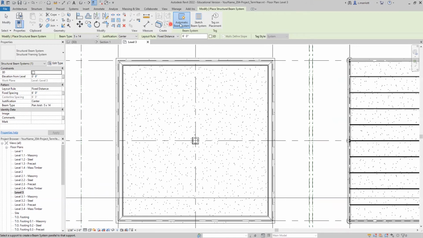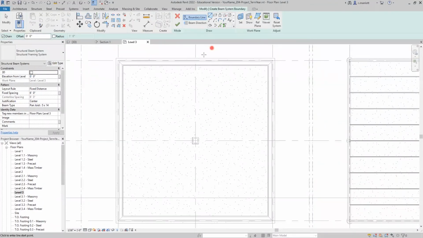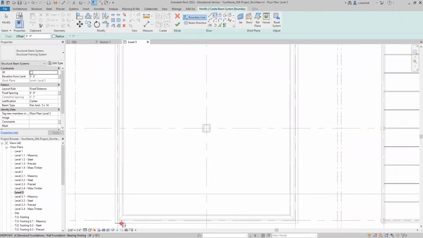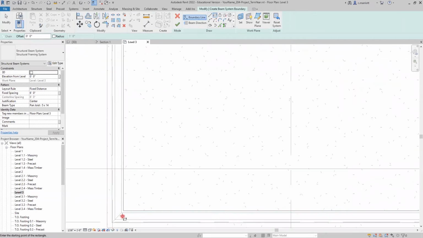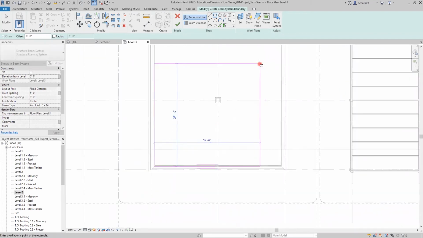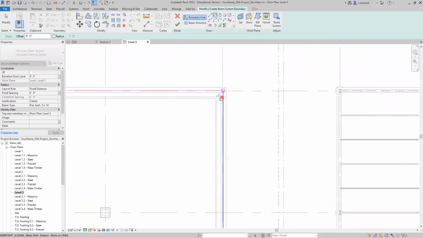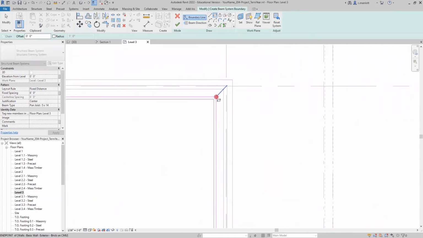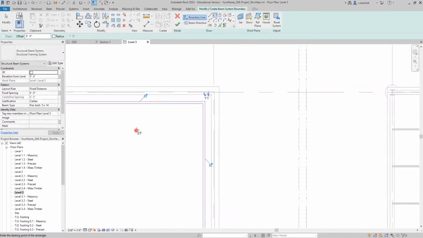So I'll start off sketching the beam system, and I'll use the rectangle tool. Now we're going to place this on the inside of the concrete masonry units. So I'm going to click right here.